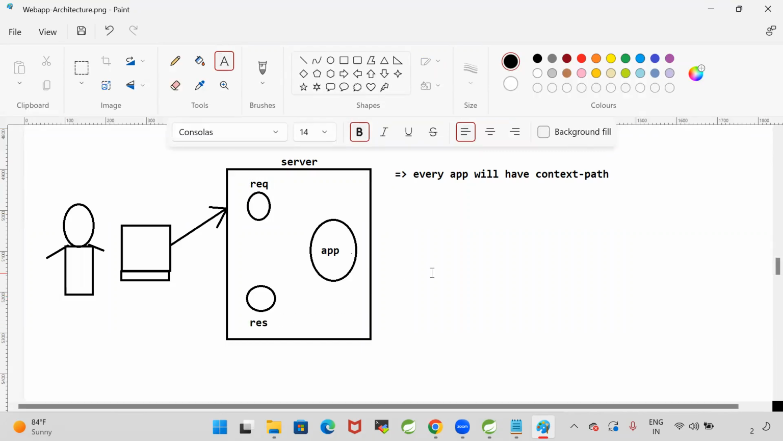Who is creating that request object and response object? Is the application creating it, or the server? The server is creating it. When will the server create them? When the client sends a request to the server, immediately the server will create one request object and one response object. After creating them, the server will open the HTTP request object.